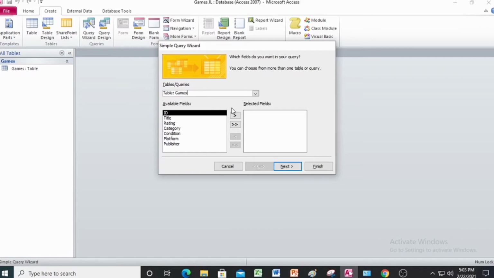Next, under Available Fields, double-click Title, Rating, and Category. So we're going to first double-click the title, the rating, and of course the category, to move them into our Selected Fields. Now, step number 7, click the Next button.